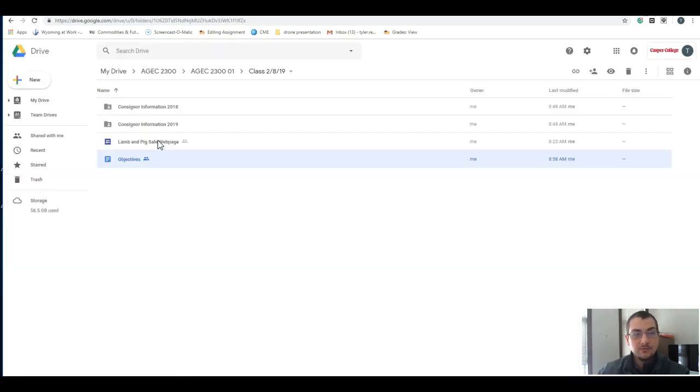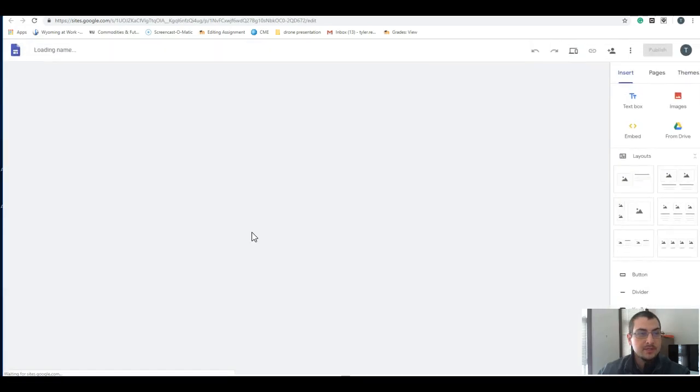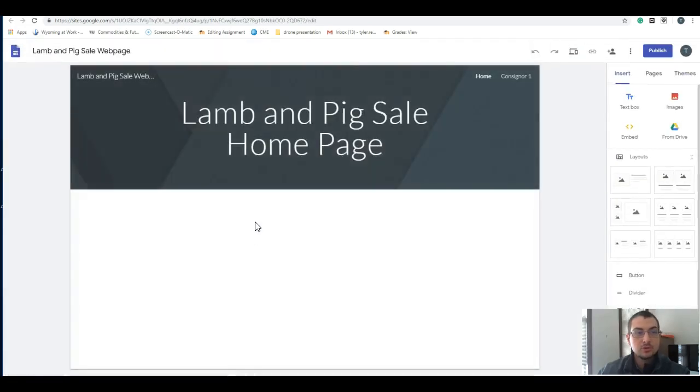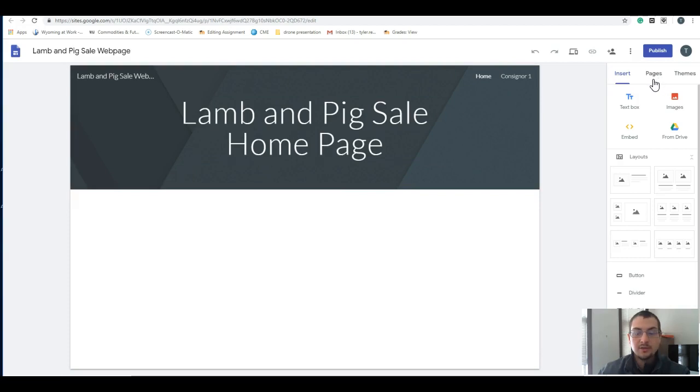Now, if we go back to this folder, you're going to see a couple other things, like the Lamb and Pig Sale web page. Just to get it started, maybe you're going to find something else that works better, but to get it started, I would like to use Google Sites to create this web page. And that's what that is. That is a web page, and everybody that this folder is shared with can access and edit it. So this is kind of preliminary what it looks like.